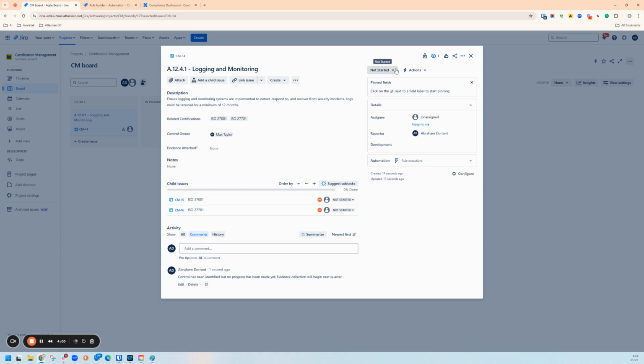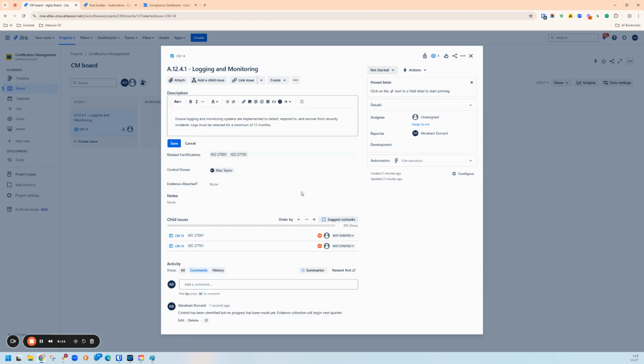And the related certifications ties the control to multiple compliance requirements, automatically creating the tickets as subtasks. The status is not started. We can also utilize this as the compliance status, so we could say compliance status is in progress, not started. And then the comments provide additional details. So really this ticket captures all the necessary details to track compliance progress while linking responsibilities and the certifications.